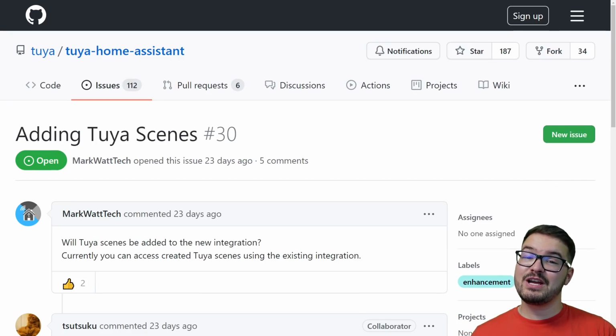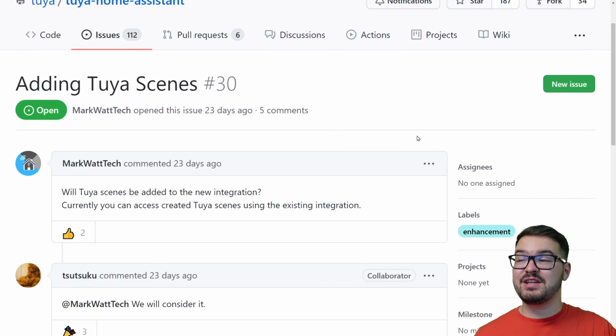We can see my initial issue wasn't actually anything technical, it was more just a question for the developers. I just asked if scenes were going to be added to the integration. We can see it got labelled as an enhancement, and I had a reply from the developers saying that they will consider it, and obviously they did consider it and it's now been added in.